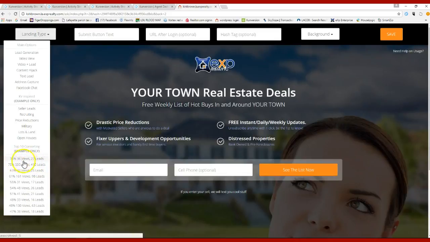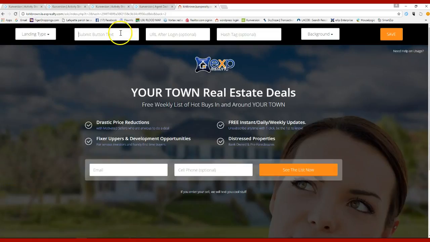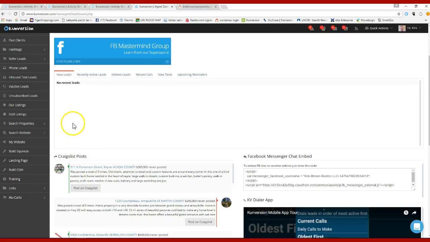I would highly recommend go and take a look at some of these that are producing the highest. Most of these are home valuations. So if you're not a listing agent, maybe it doesn't work for you. That's why I like to show the buyers, because most everybody works with buyers regardless. Okay, so I usually choose lead generation, and this is where you're going to choose video if you drop the video in there. So lead generation, submit button. Okay, see the list now, all right? And the URL. Okay, what is the URL? Well, the URL is we need to go create that.